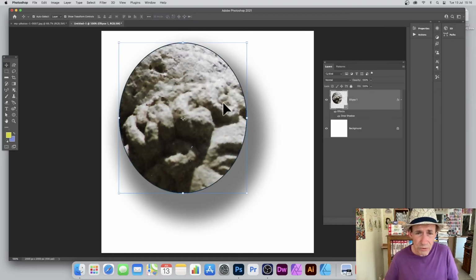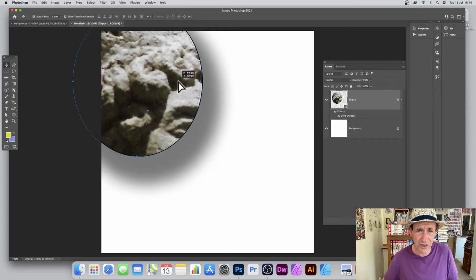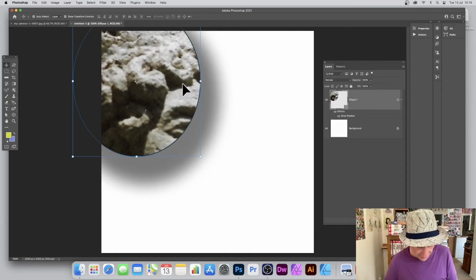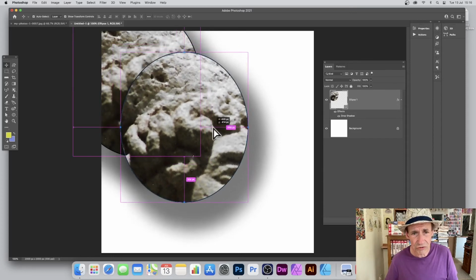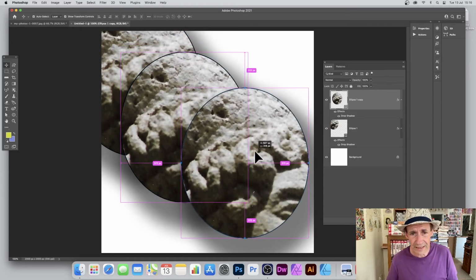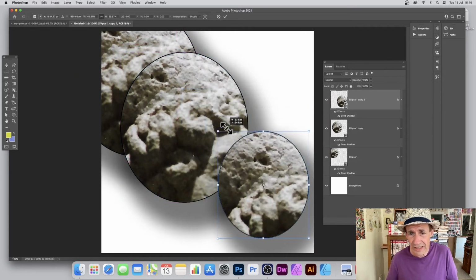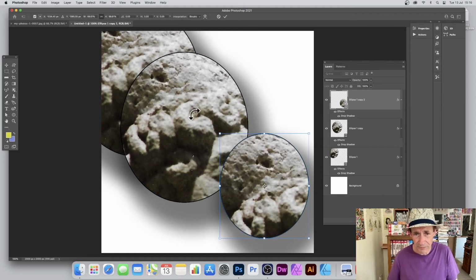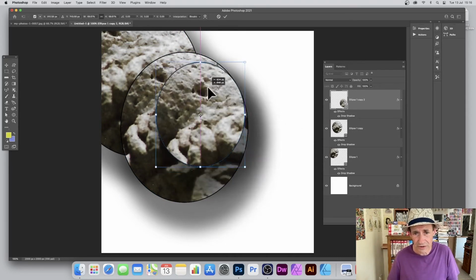Click OK. Also, you can duplicate this design. So you just simply hold down the Alt or Option key and just drag and drag again. So you end up with multiple copies of this and they're independent. So that one is different from that one, different from that one. And you just move that around.